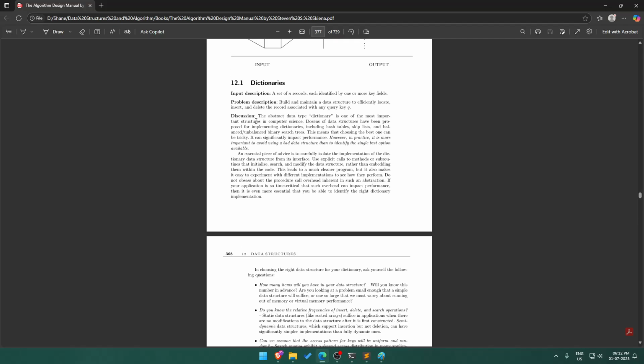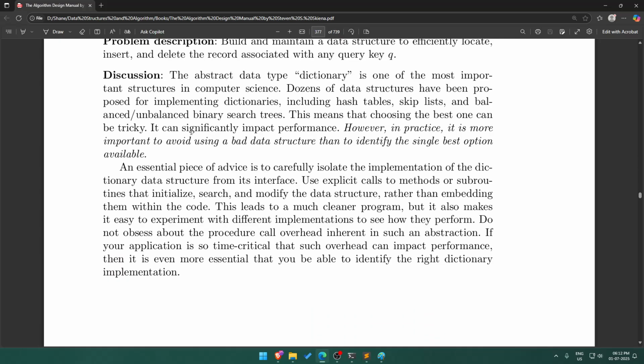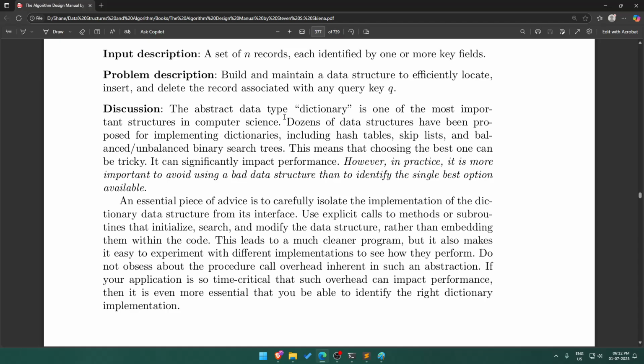Okay, dictionaries. So I have a set of n records, each identified by one or more key fields. Problem description: build and maintain a data structure to efficiently locate, insert, and delete the record associated with any query key Q. Okay. The abstract data type dictionary is one of the most important structures in computer science.